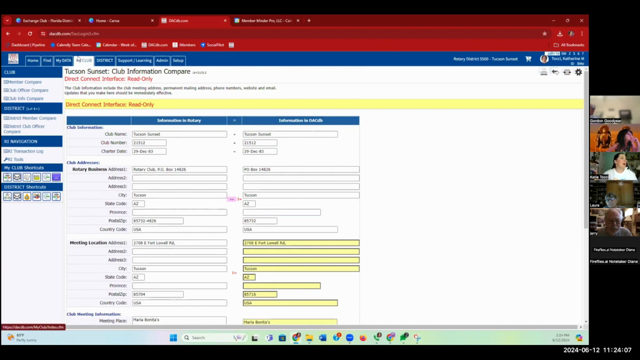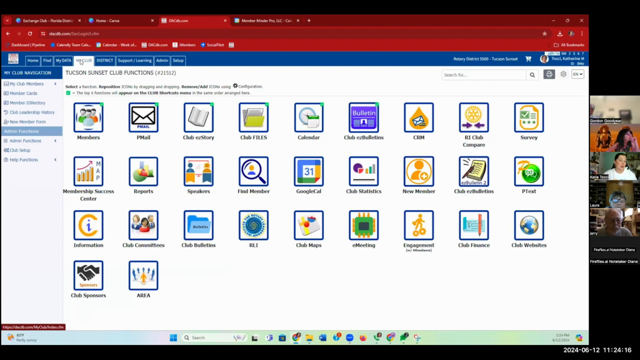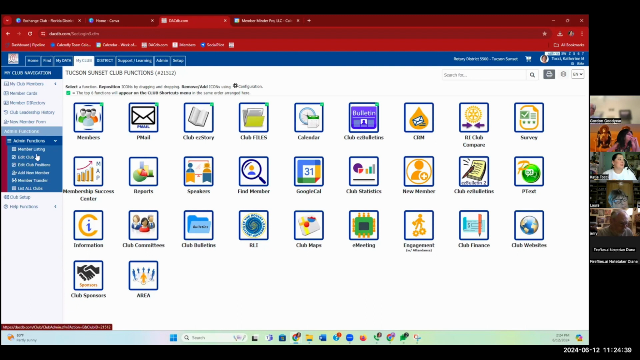Now let's go back to the My Club tab. All right, so we've been under the navigation area over here on the left. I'm going to go back to the My Club tab. And you're going to notice that we've got some more navigation links over here. This is really admin functions. I know I'm not clicking on the tiles yet, but I just want to make sure that you guys are seeing the real nitty-gritty details. So if I go to admin functions here, if I click the drop down, I can select Edit Club.